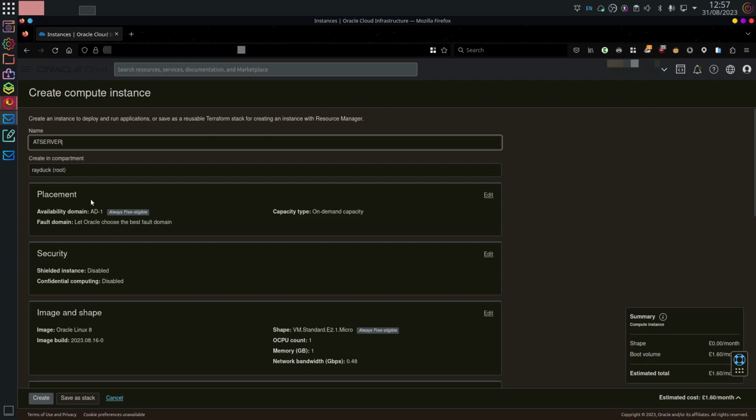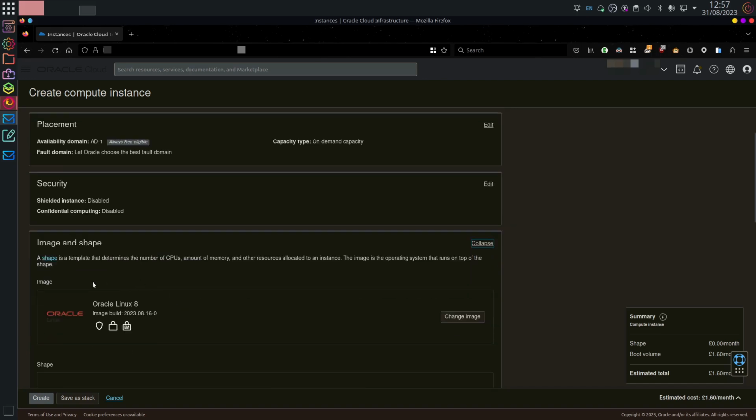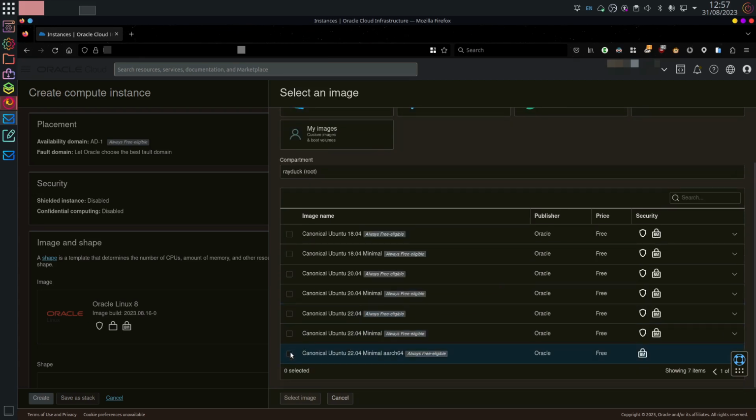And so what I need to do now is go to image and shape, click edit, and then for the image change this to Ubuntu, and then pick the bottom one, which is Canonical Ubuntu 22.04 Minimal aarch64, and make sure it says always free eligible. So just tick that, and you'll see this little message down here. Don't worry about this, click select image.